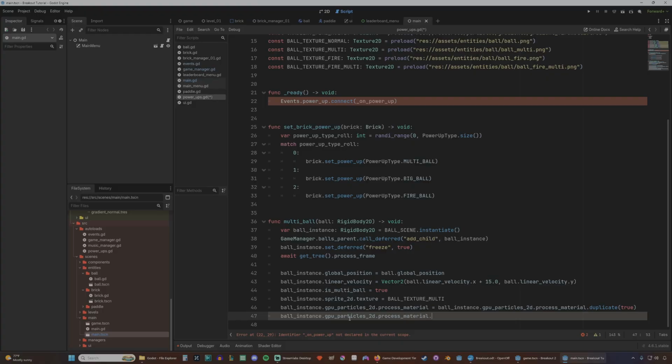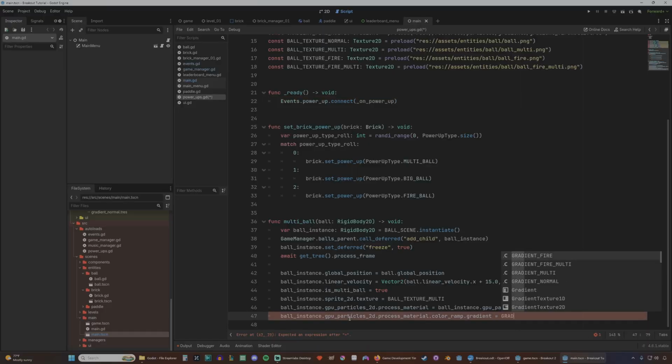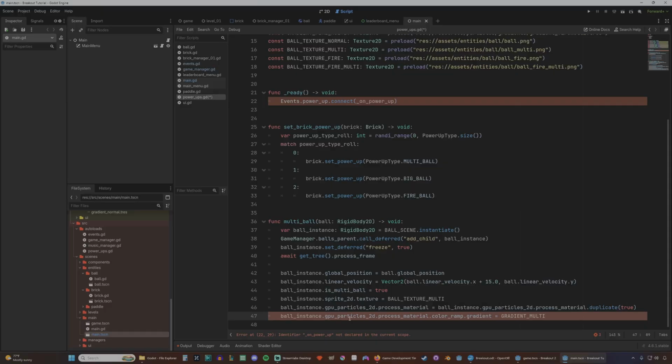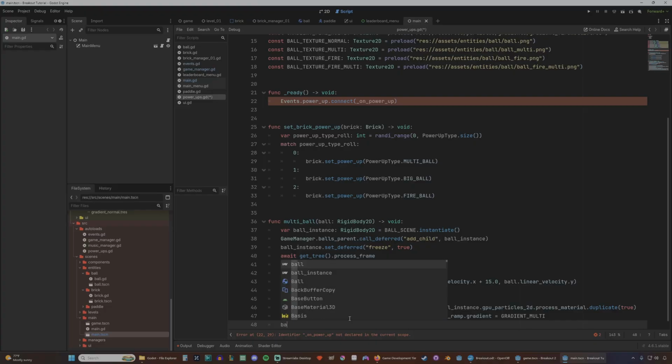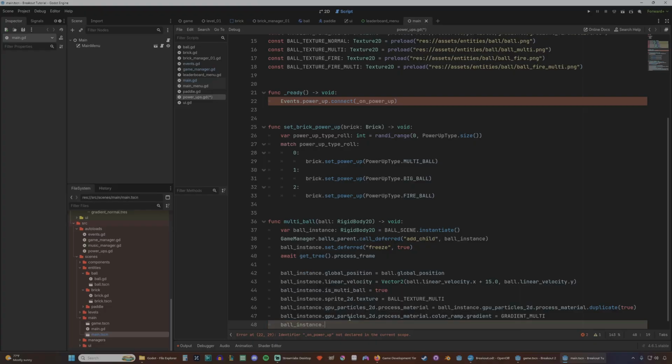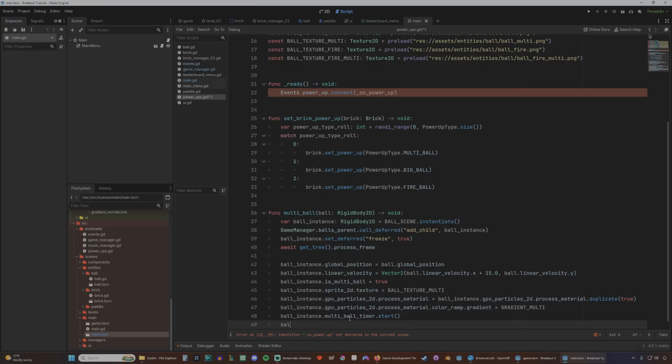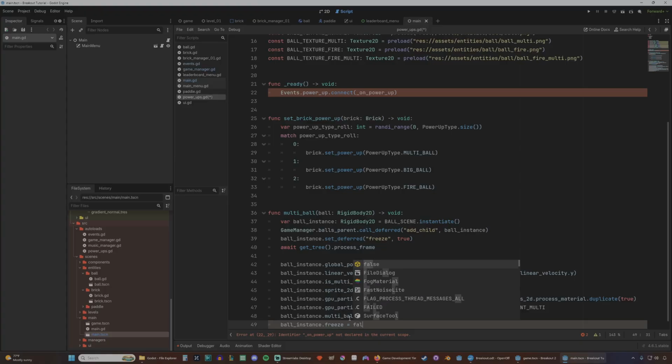So let's go into the process material, grab its color ramp and its gradient within that color ramp and set it to gradient multi. Let's also go into the ball instance dot multi-ball timer and start that. And then ball instance dot freeze equals false.